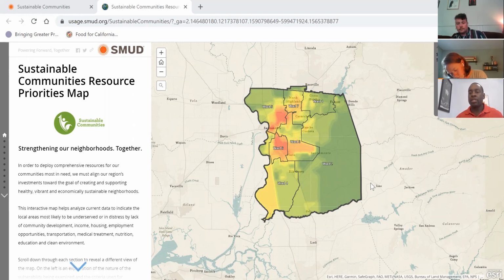Well, I wanted to share with you something that I previewed at the Neighborwoods event and now is live, and something that you guys can all get access to. This is our Sustainable Communities Resource Priorities Map. For folks who are looking to try it on their own, if you go to smud.org/sustainablecommunities, scroll down, there's a click on the map, and it will take you to this page.